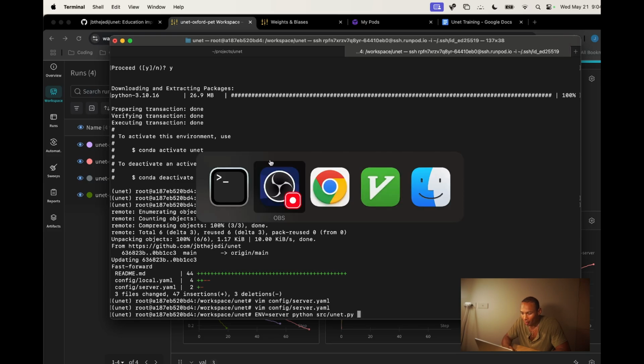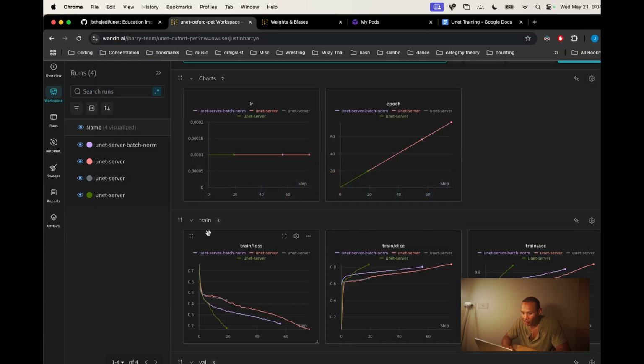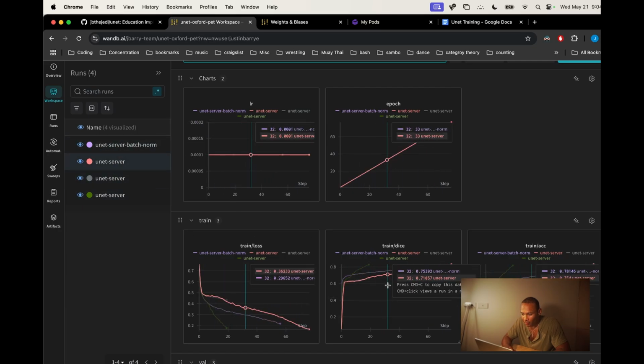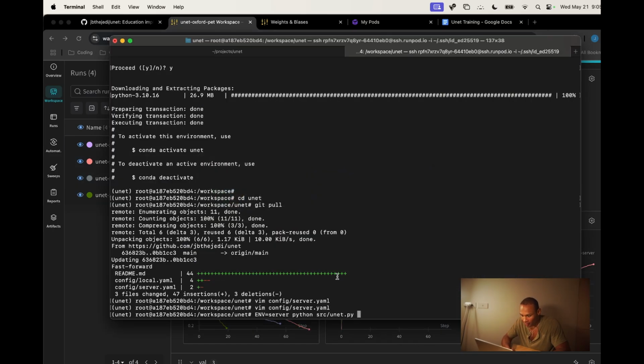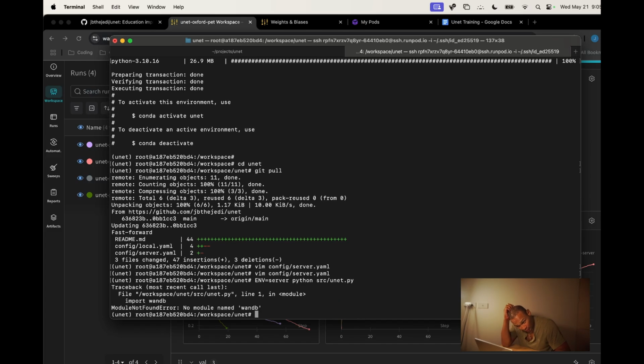And this will log, it'll create a run here in Weights and Biases for UNet server video. And I'll be able to differentiate between all of these different runs. It'll come up as a different color. So I'll start running this, and then, well, actually, let me make sure this works.